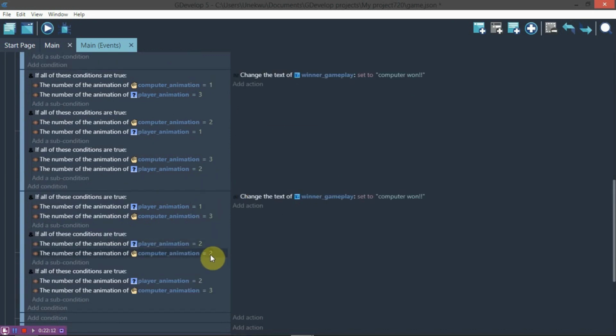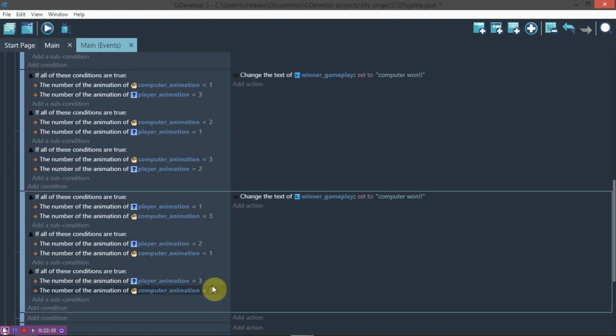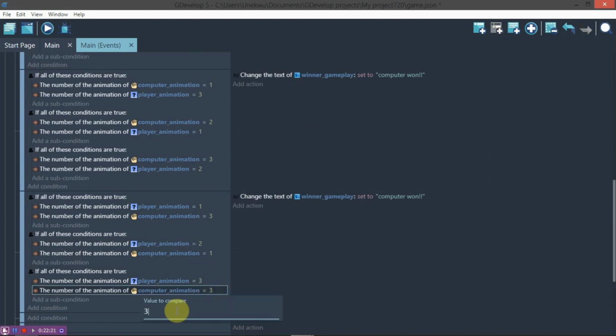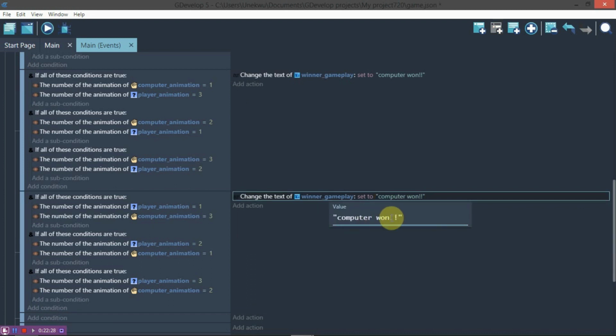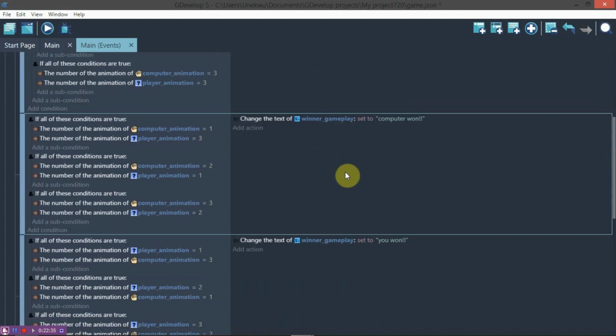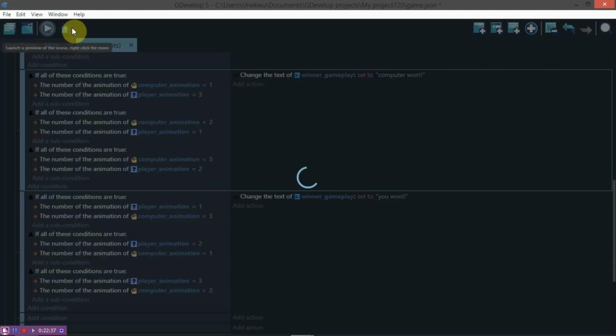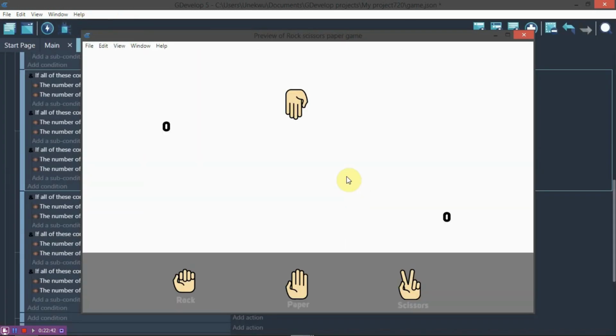Okay, so here once again this would be 1, and this would be the player animation. We would set that to 3, and the computer animation set that to 2. Okay, so for the text, we'll change the text of winner gameplay to you won. Okay, so there we go, you won. Let's have a preview. This is a thigh, computer 1, and you won. Let's preview this. Okay, something's not right here.